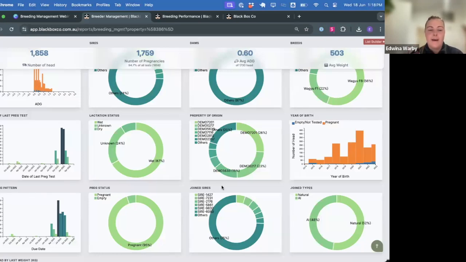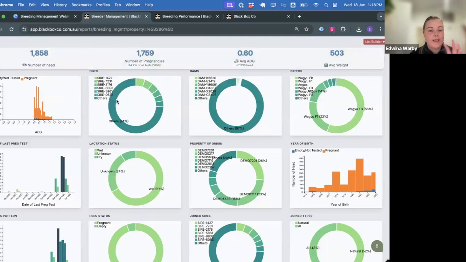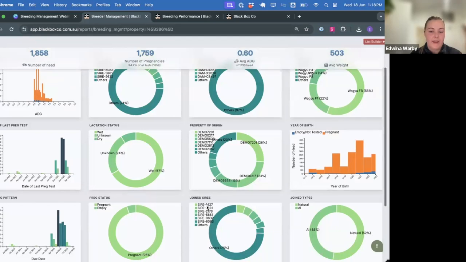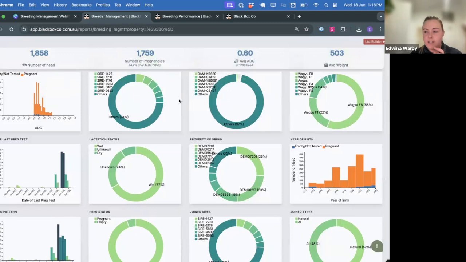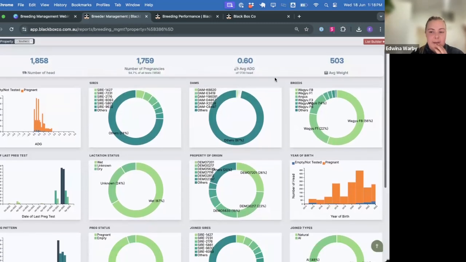We do have some other clients using bull groups. They're looking at different stud bull groups that they're joining together with mobs of cows. That's been super interesting for them to be able to look at joining percentages, like preg test percentages in general, but then particular joint sires within those sessions. So that's been really interesting.